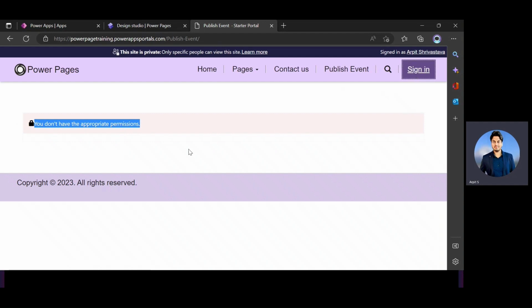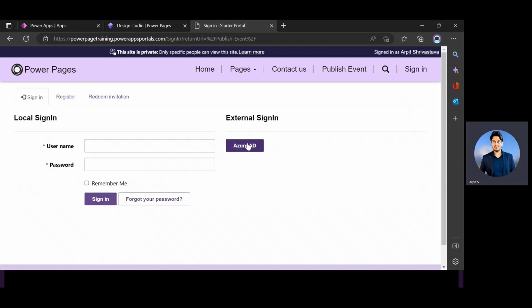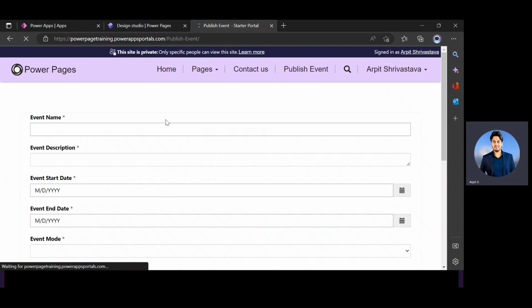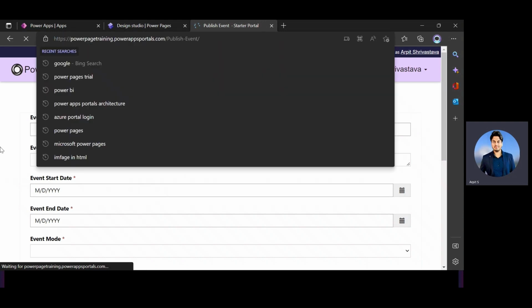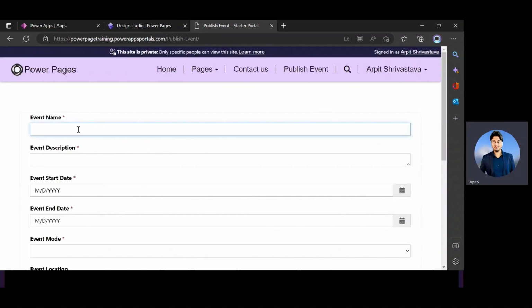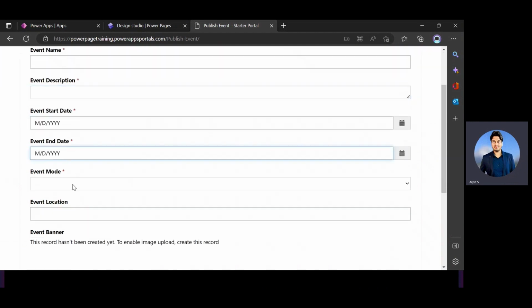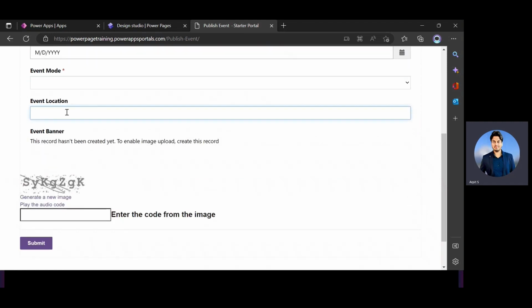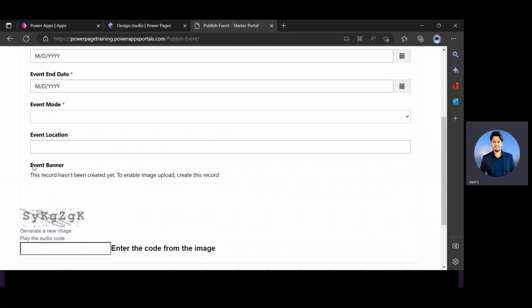So let me sign in here. Click on sign in. I'm just using Azure Active Directory as the default login provider. Now you can see, as soon as I landed on the publish event page, I can view that form, along with the captcha. So I can simply fill up all the information like event name, event description, start date, end date, event mode, whether it's an in-person event or a virtual event, and the location of the event, where it's going to happen.